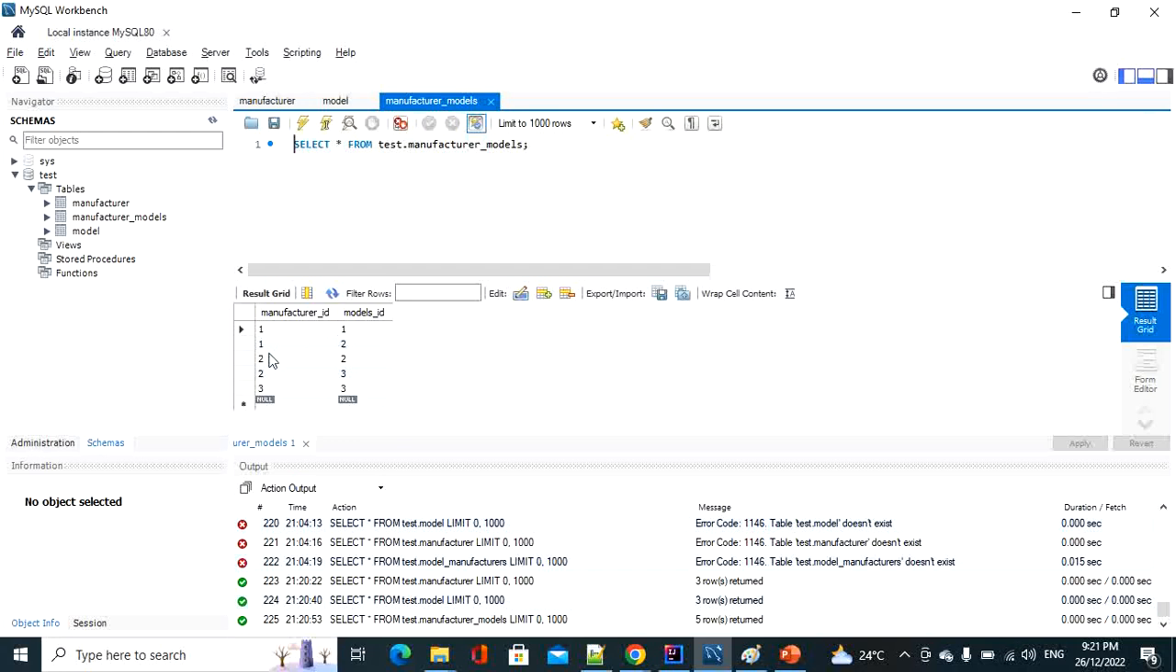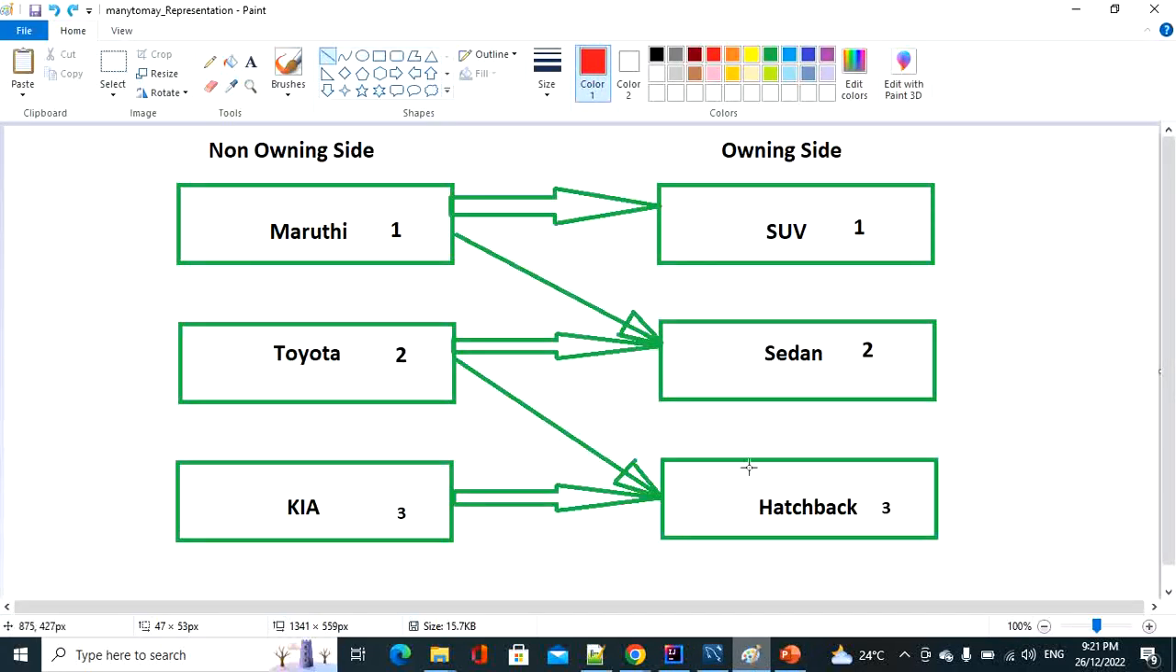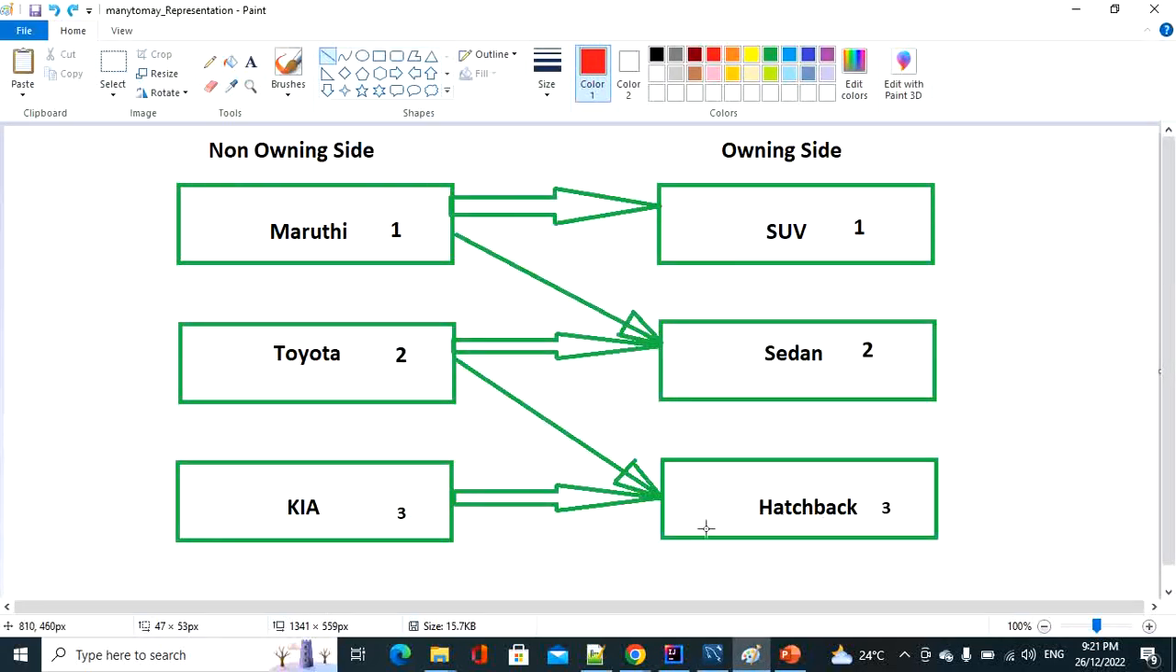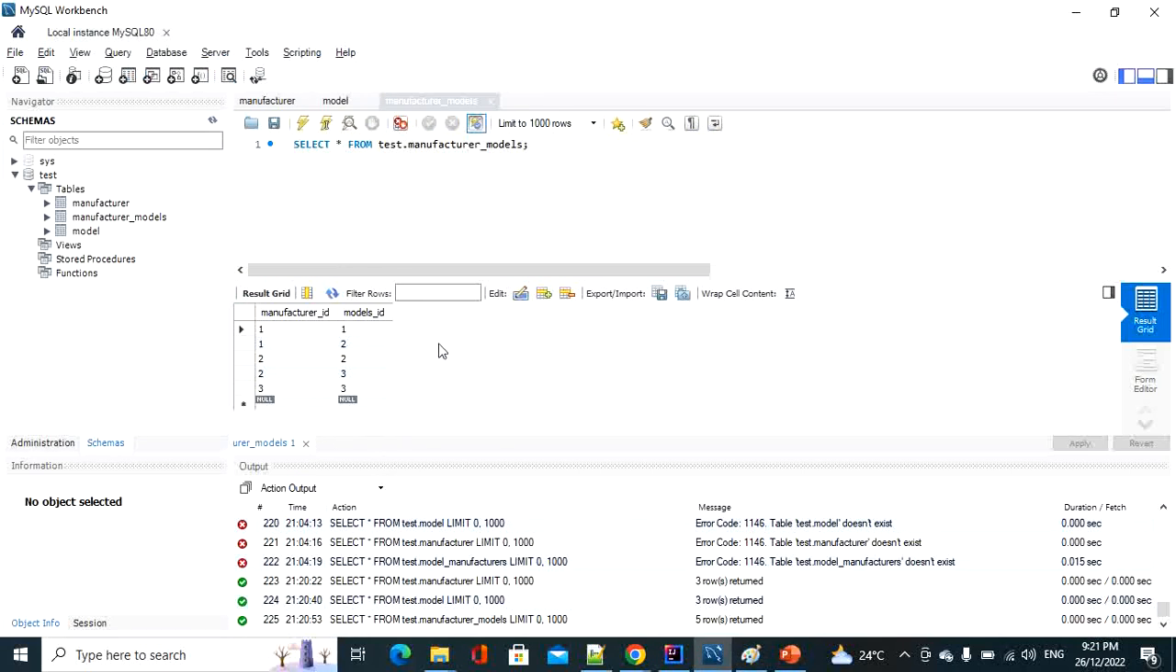So obviously 11 and 12. Just visualize this diagram, 11 and 12. These are the associations represented in the join table, these arrow marks. And similarly 22 and 23, right? So obviously here you can see 22 and 23. And similarly 33. It's clear-cut.